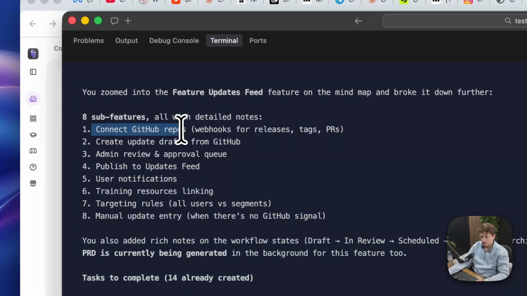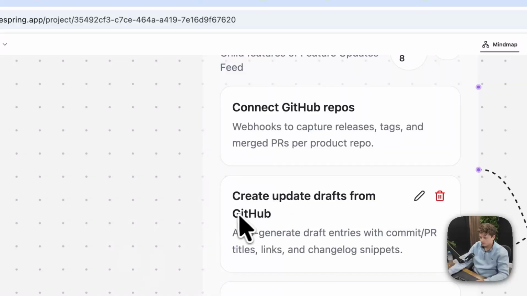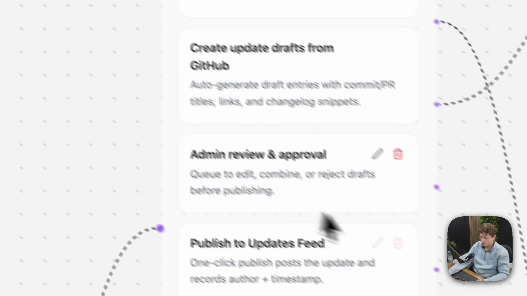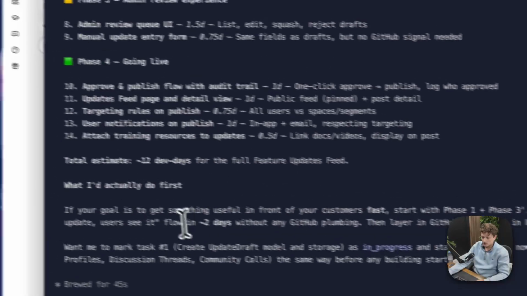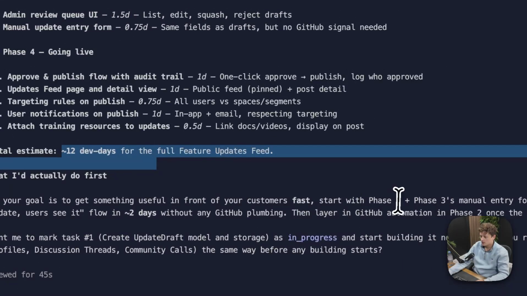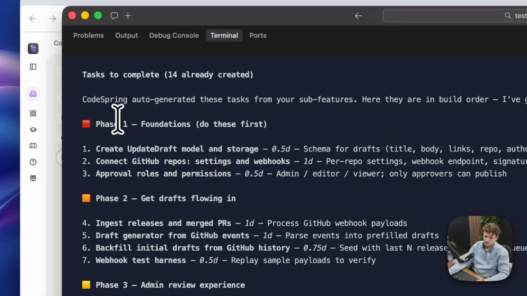So if I look at this one here, connect GitHub repos. If I come back to my mind map, connect GitHub repos, create update drafts from GitHub, admin review and approval, all of these things, okay? Total estimated 12 days for development. What I'd do first, if your goal is to get something useful in front of your customers fast, start with phase 1. So it's broken up into various different phases.